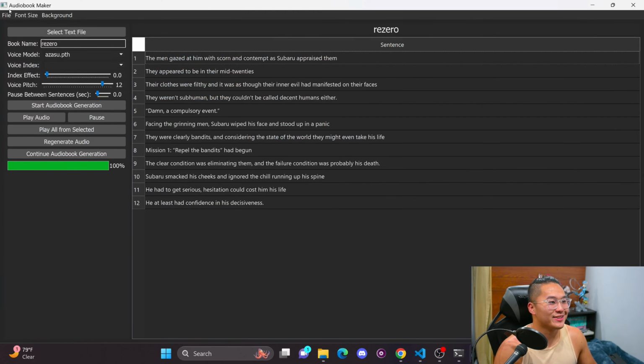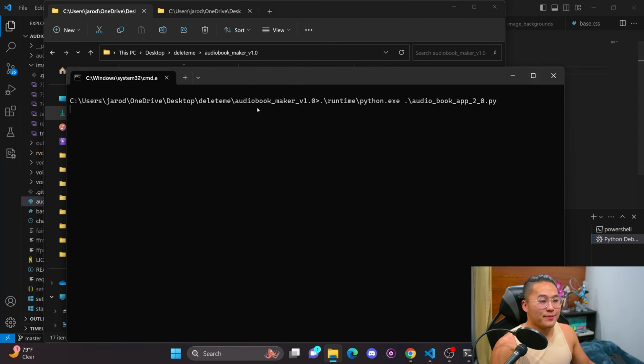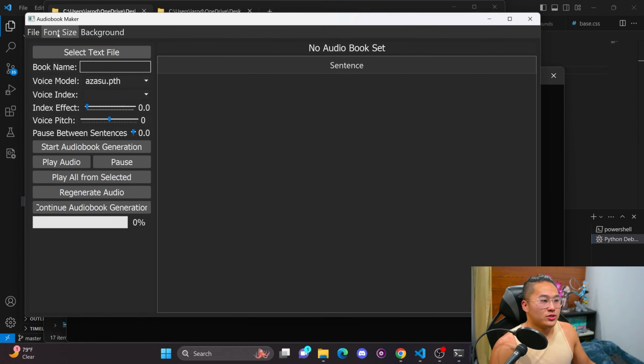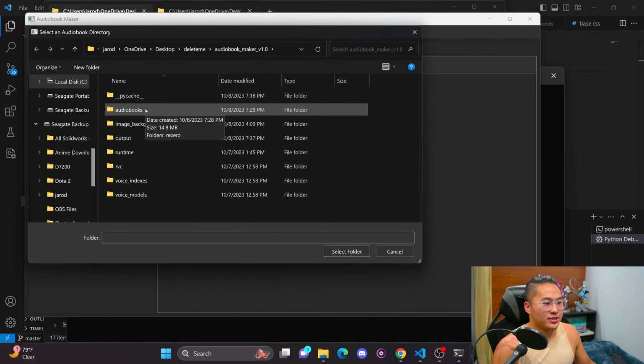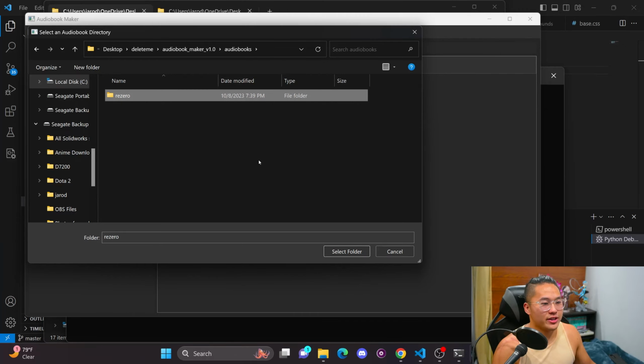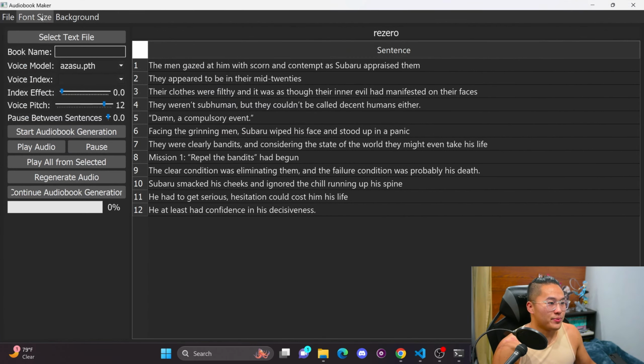And actually, there's one thing that I did not go over, and that is load existing audiobook. So let's say I close out of this, and then I open up the audiobook maker at another time. That option allows you to now load in that existing audiobook. So to do that, you just go into the audiobooks folder, you click on the audiobook you are generating, and then you click select folder, and it's gonna all appear here.